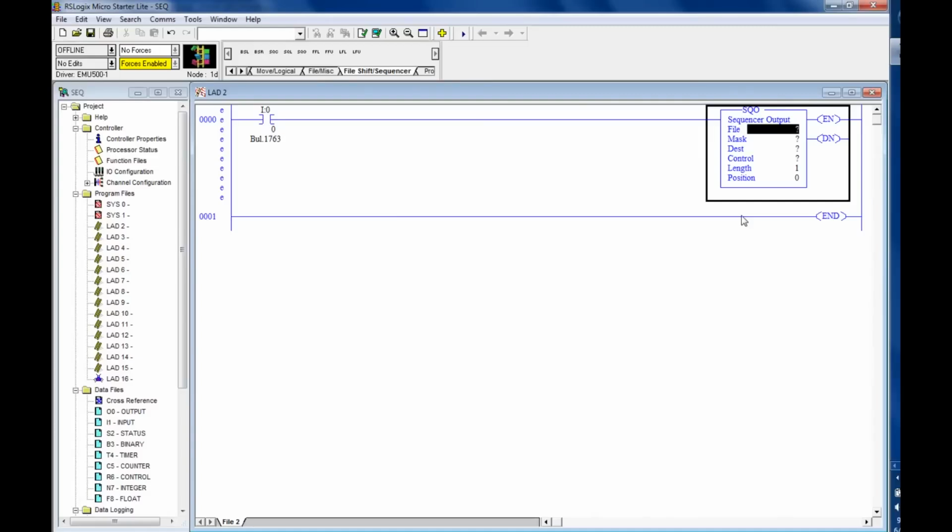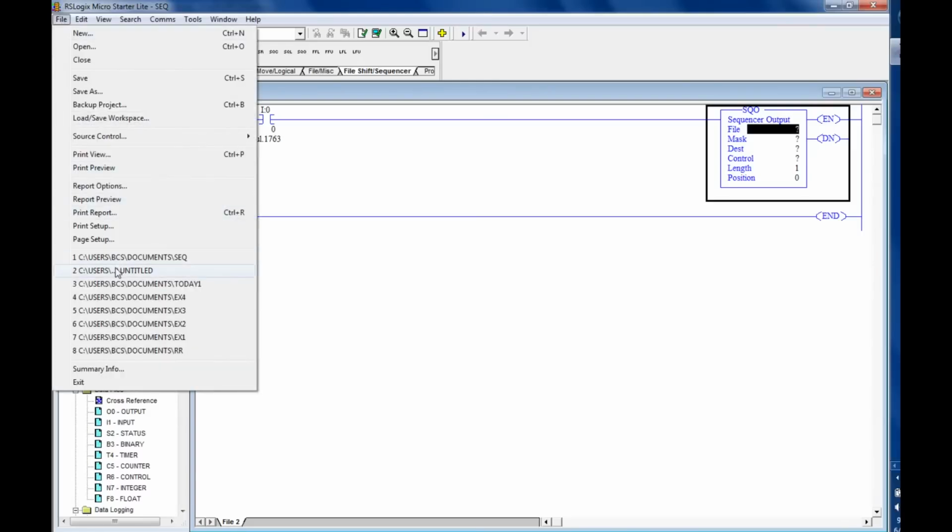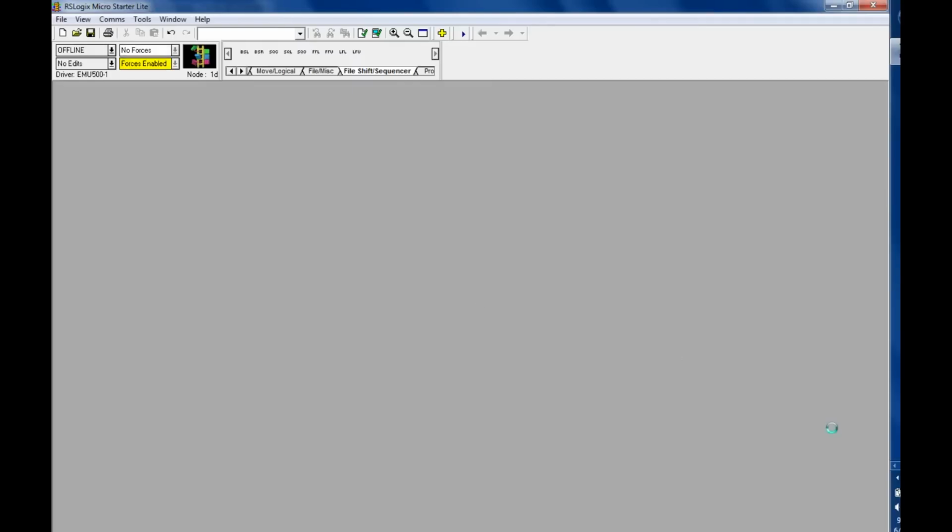This is where you are going to see the output. Mostly it will be the output file like O:0/0. And the file number and mask should be binary. So I have a program for that. I'll open that.